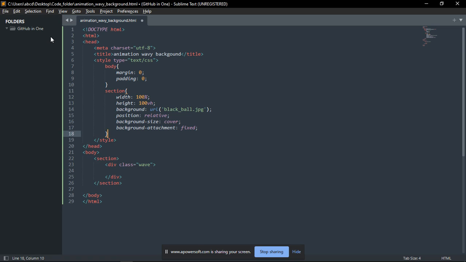Then you need to write the section with the wave class. Section in between, wave class. I take wave. Now you need to mention over there position.